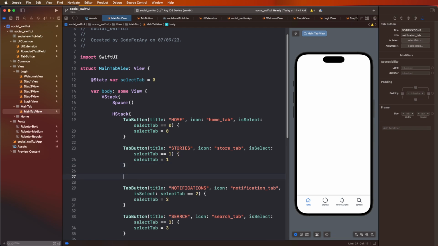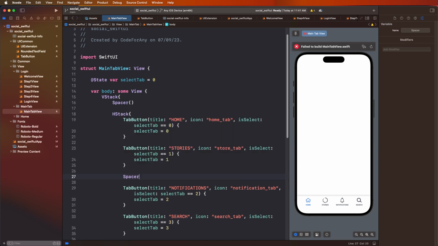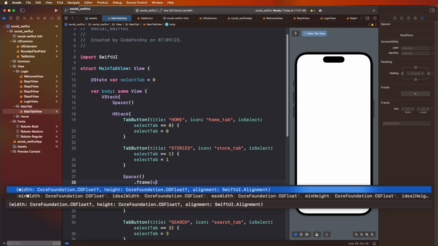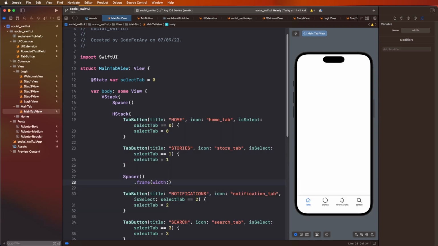Now we need to create a center space for the floating button, give it a param, and set the param width to 30.